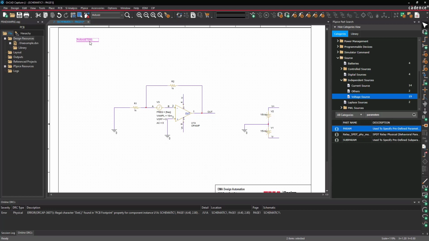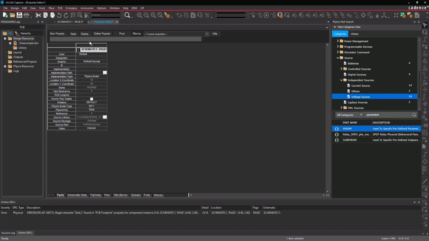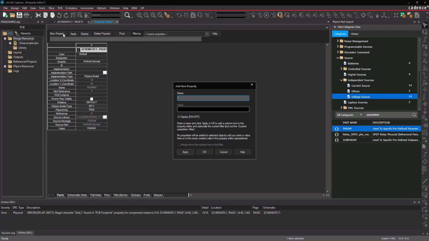Double-click the parameter table to open the Property Editor tab. Select New Property. Add Freq as the name and 100 as the value. Check Display On-Off and click OK.